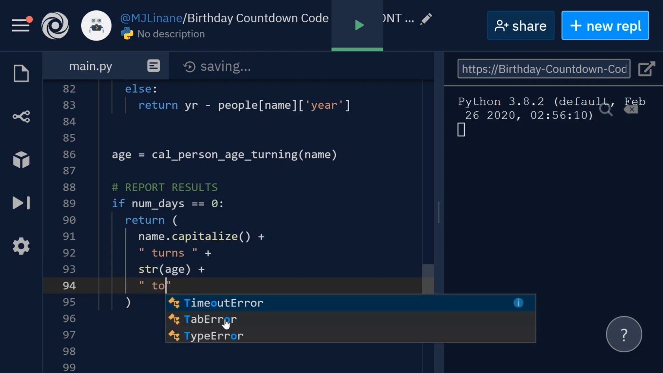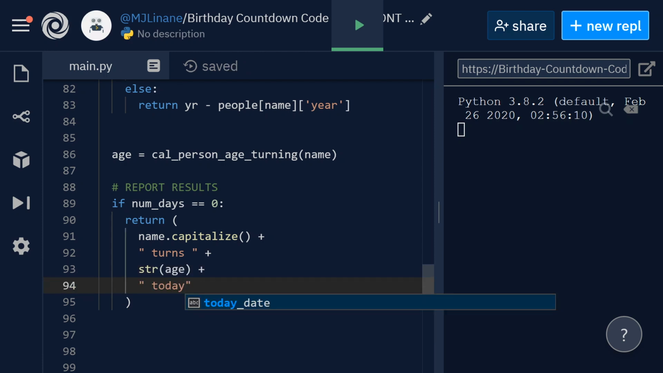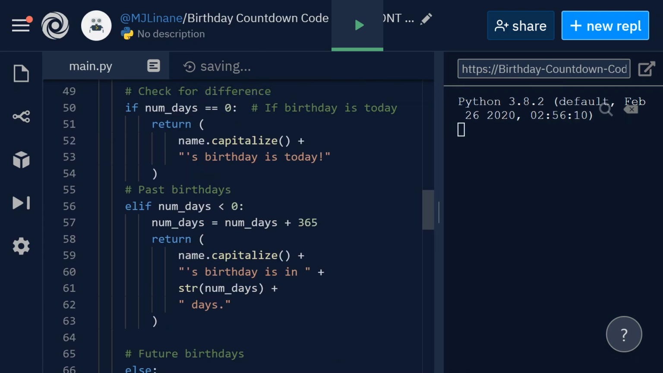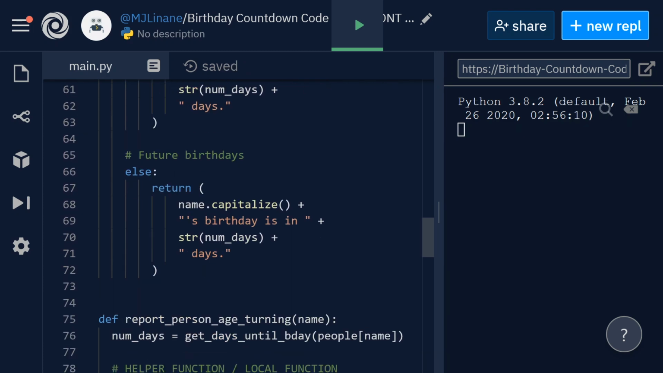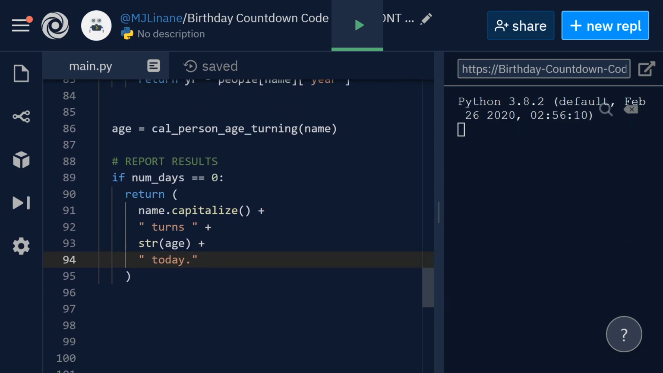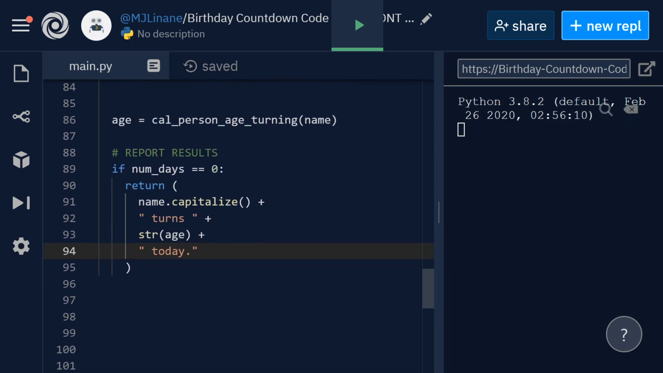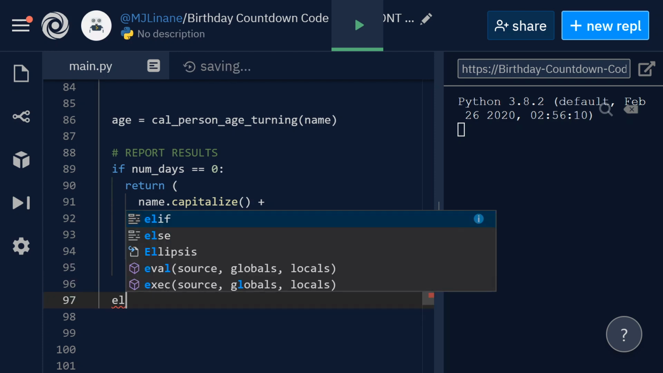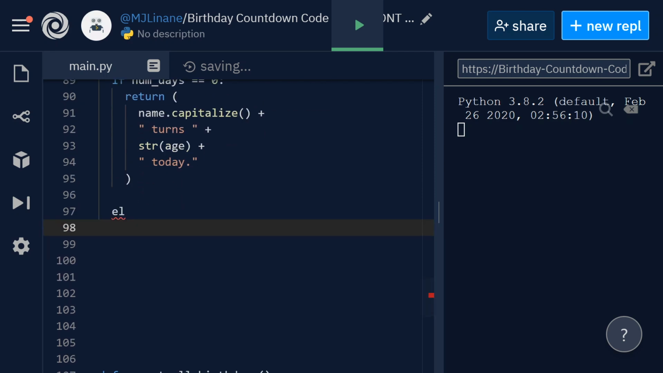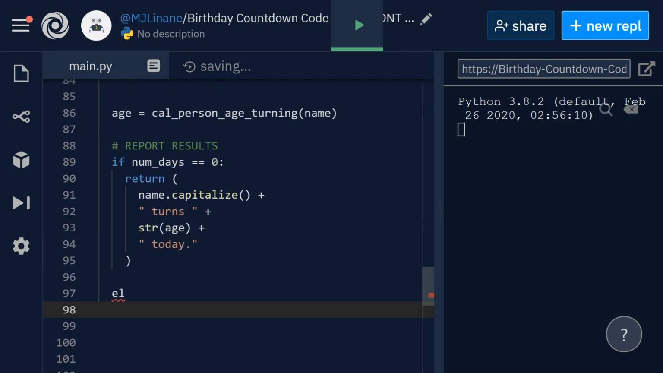And today. So if the number of days, here we are using the number of days variable again, similar to what we did above, we're going to write out these statements, but this time, instead of saying when their birthday is going to be, we're going to make it readable by saying how old they're going to be. So turns that age today. Okay, that handled the first case. For the next case, that is turning, because it's always going to be in the future. It's just a matter of this year and next year. So we just have to do an else.